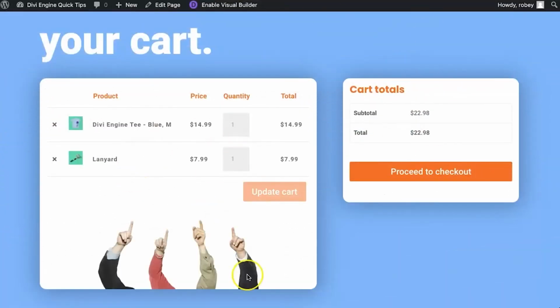We're going to start with this blank canvas here. We've got our cart page built out in Divi BodyCommerce. And I already know that this lanyard is on sale here, but you can't really tell that by looking at the cart. So it's not really adding that value for the customer.